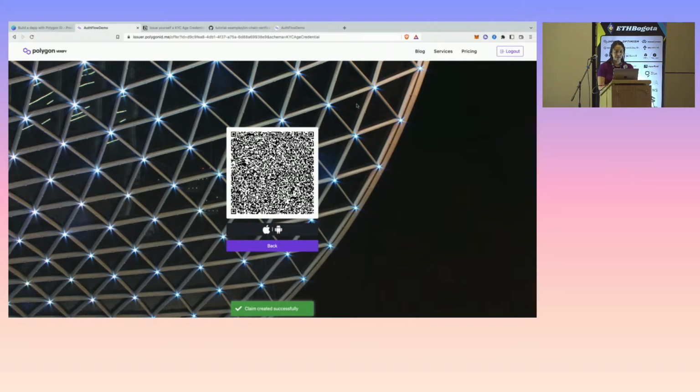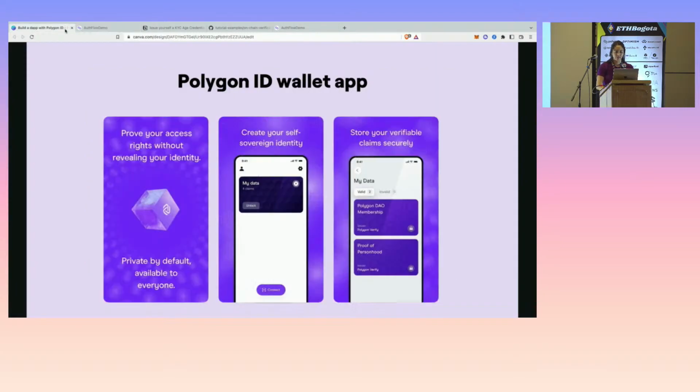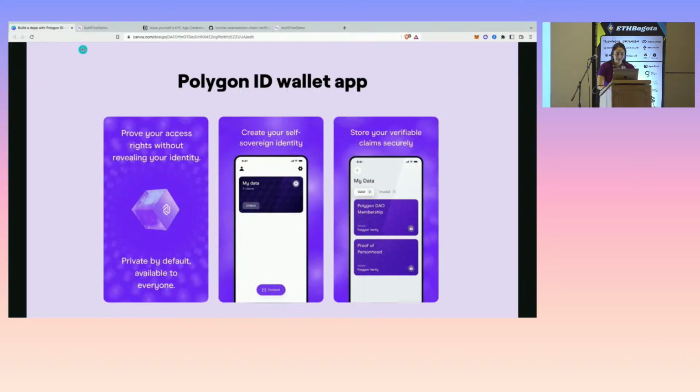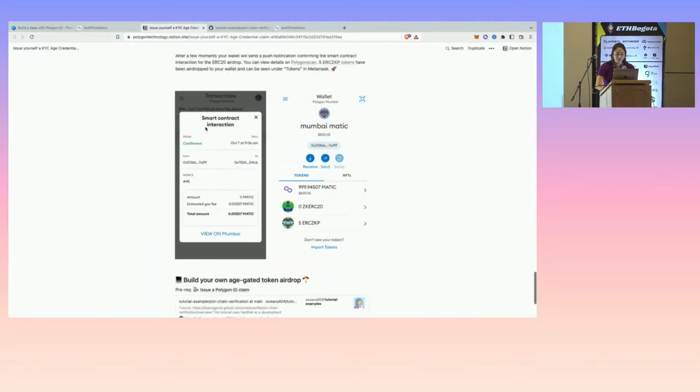Since you can't really see it on my phone, I'm going to open up a Notion page that shows this, or actually, I'll start with the slides. So I'm interacting with this issuer within my Polygon ID wallet app. These are just some screenshots from the app. Again, you can prove your access rights without revealing your identity. And what I just did in that issuer UI was I created a claim. So now I have to give this claim to myself so that I know that was my fake birthday. It's not my real birthday, but you get it. So to do that, I'll show you a video of how that looks.